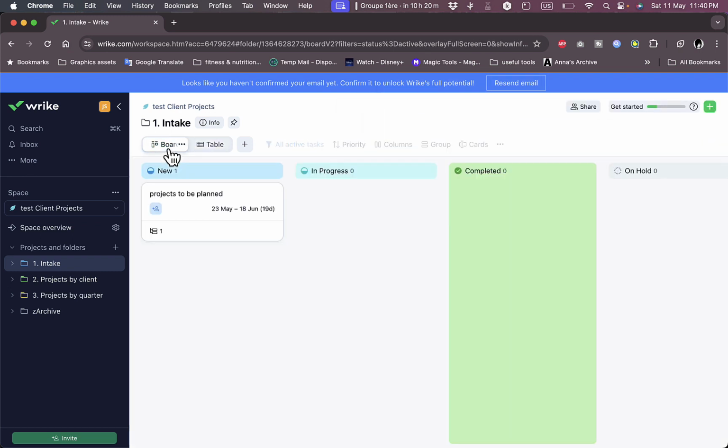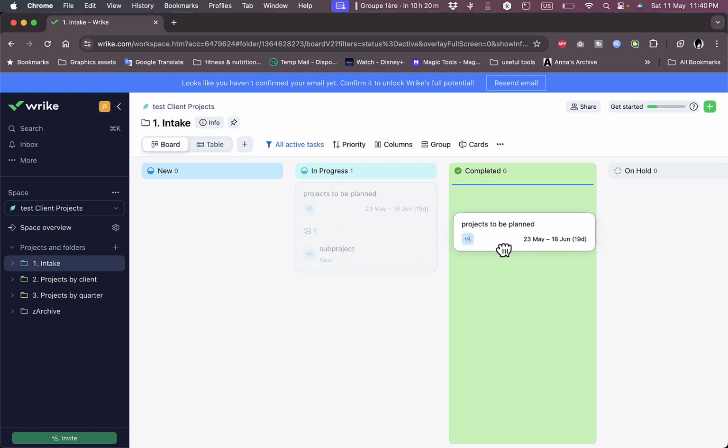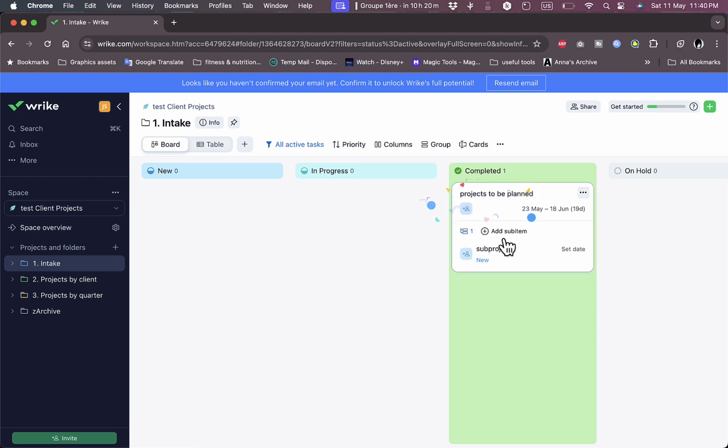Now I can view it in the board view as well. Here it is, the projects to be planned. Now I am in the projects and folders intake. I can view the in progress. So this is the project to be planned. I can move it to in progress, and I can view the subtask here, the sub project. I can drag it once I finish it. I can drag it to complete it.